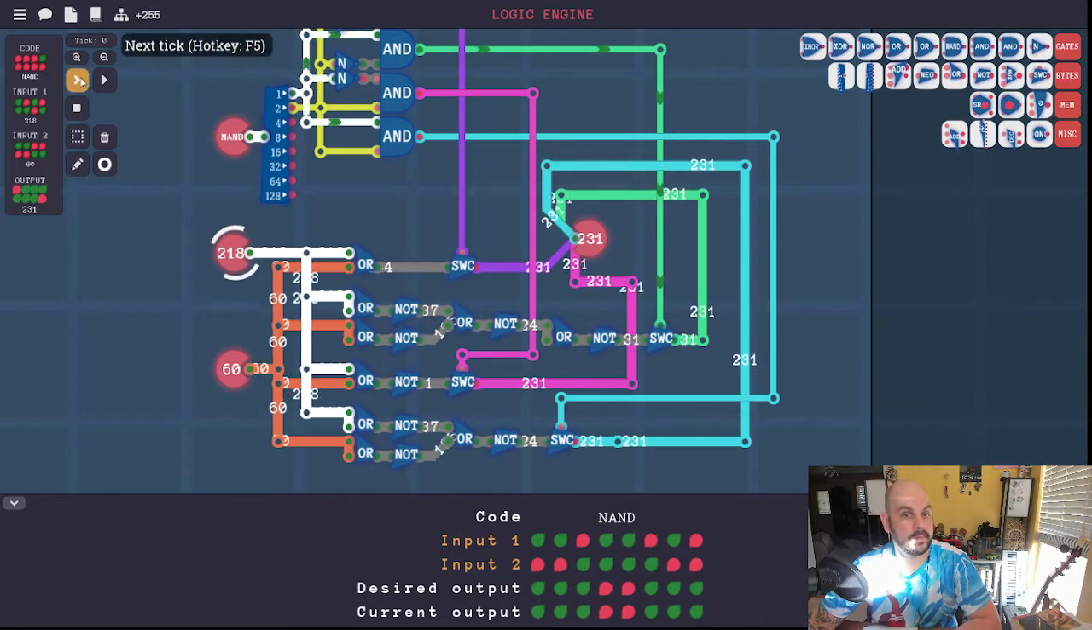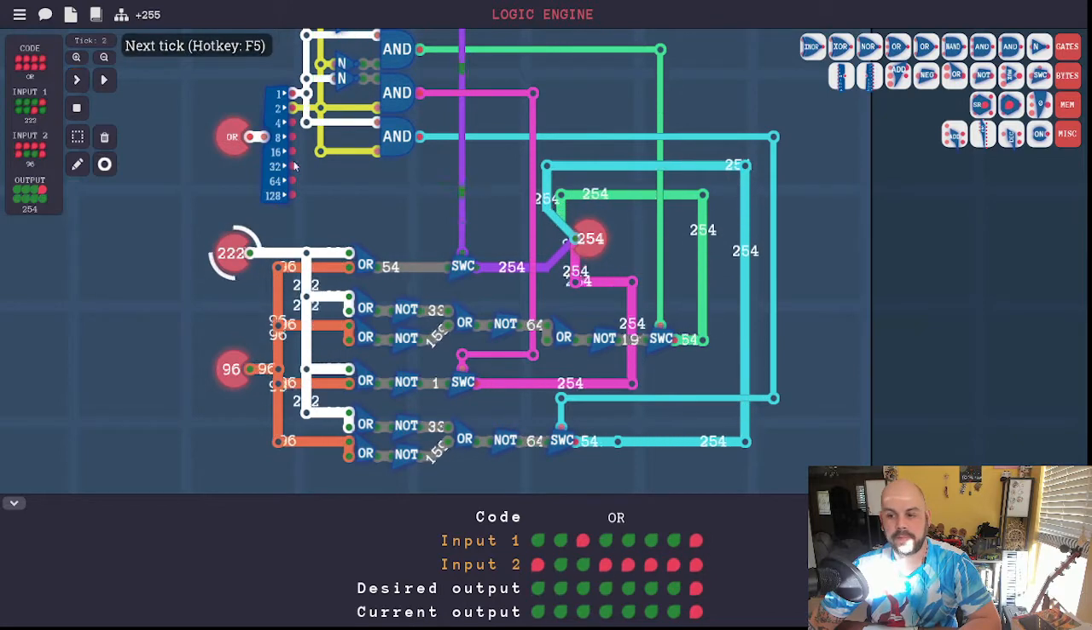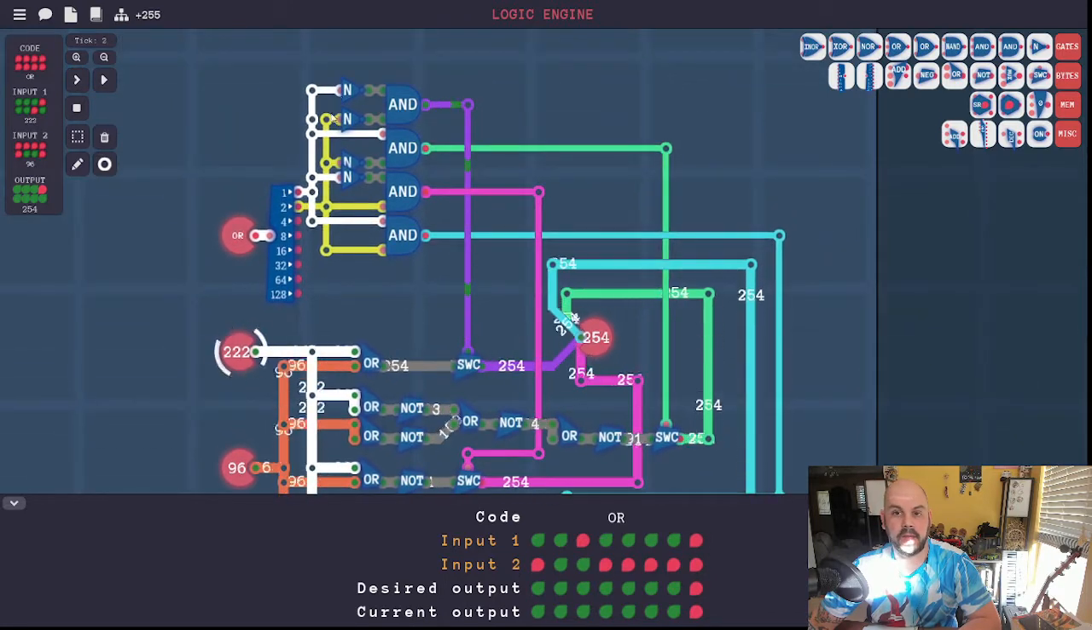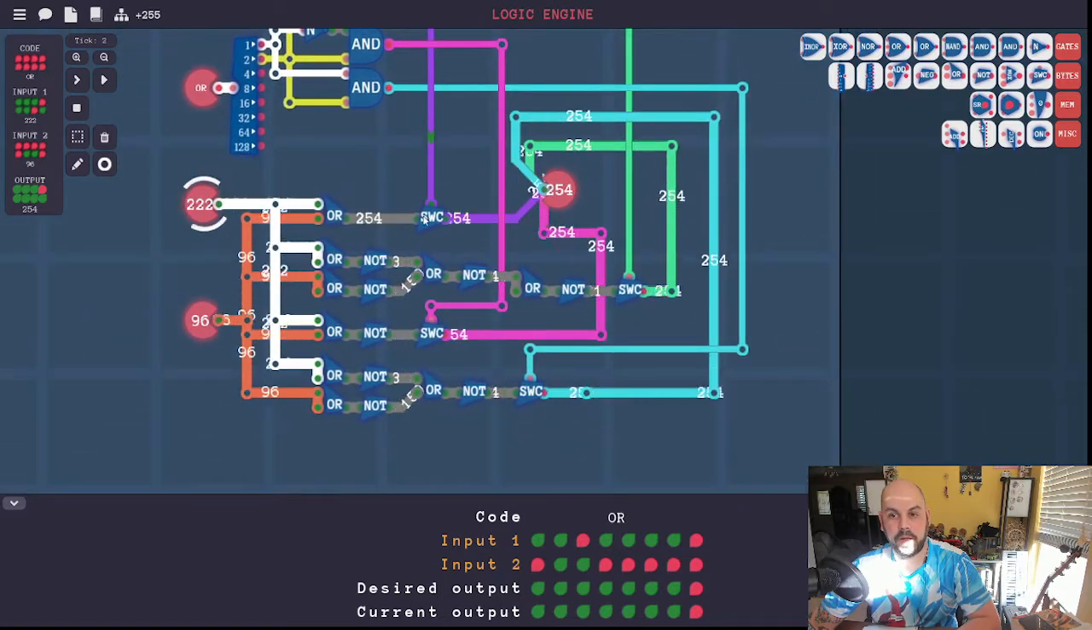Maybe, I don't know. And now we're going to do another NAND, which is wanting 46. Now we're going to do an OR, so you can see that no inputs are turned on from our decoder. So these two get inverted. This AND gate gets satisfied, coming down here and enabling the output of this OR gate. Boom, we got our 254.